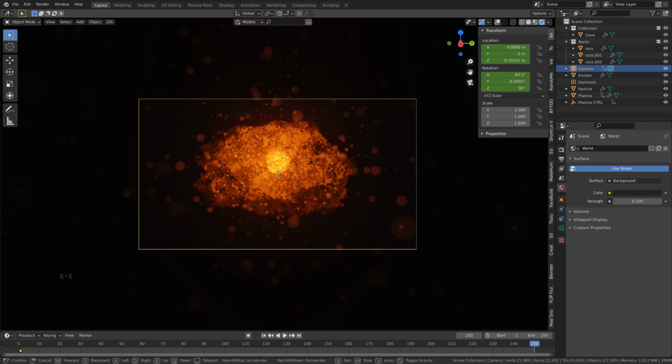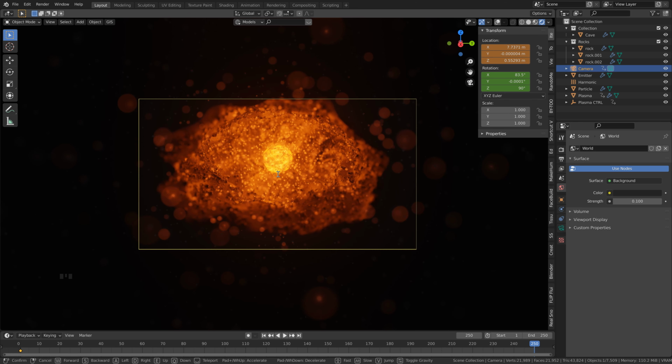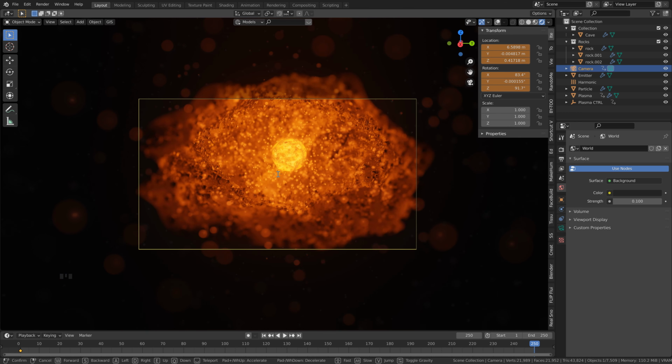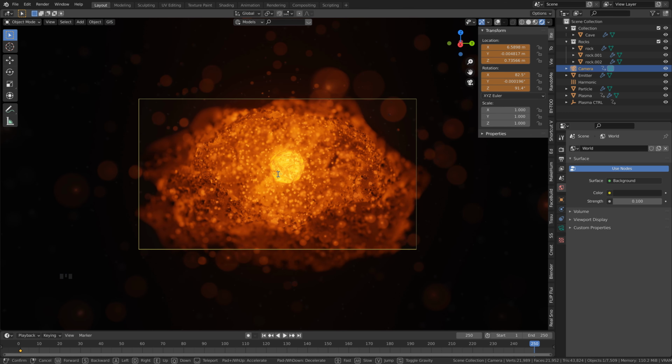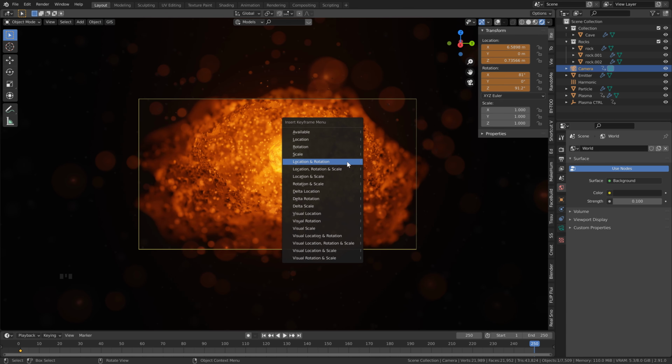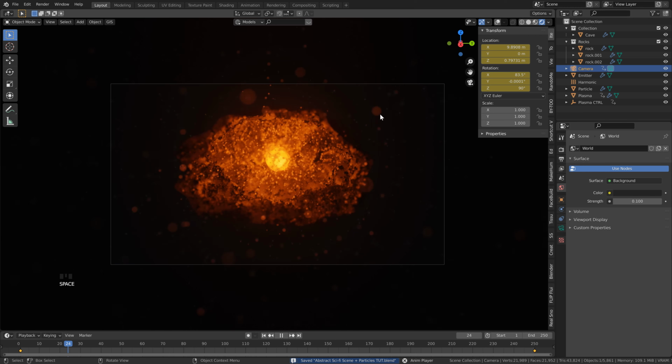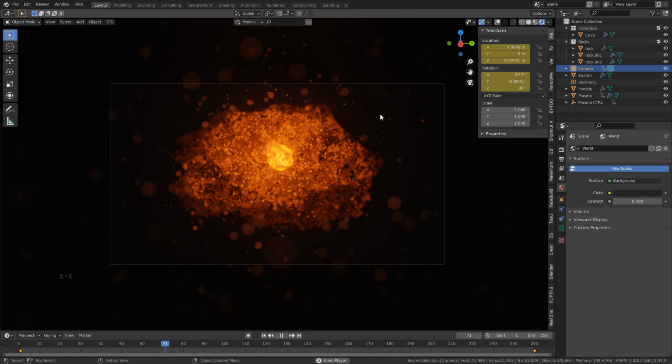Hit F3 to go into our walk navigation, then just use your up arrow to bring this in a lot closer. If you want to move up and down, you can use the E and Q keys as well. One more time, I'm going to hit I and set a keyframe. Now if I head back to frame 1, you can see that we've got our final animation.